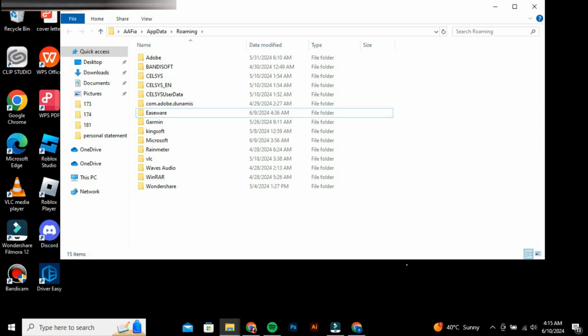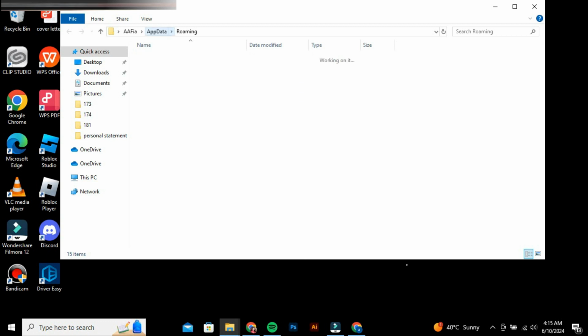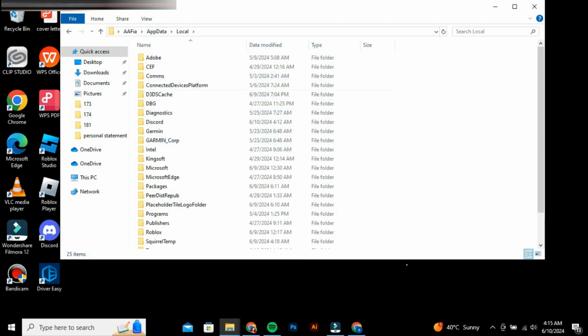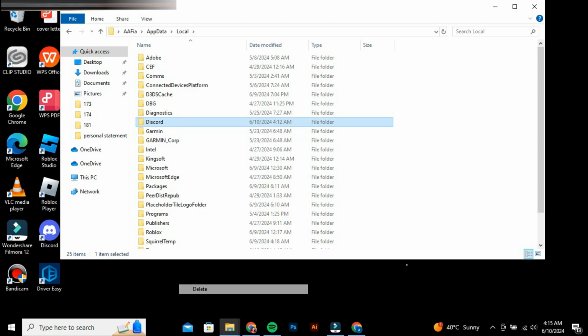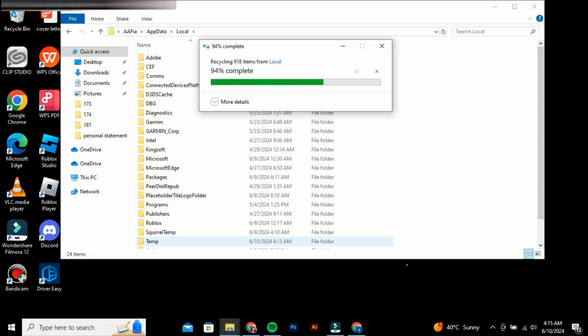After that, navigate up one level to the AppData directory by clicking on AppData in the path bar. Open the local folder and find the Discord folder here as well. Right-click this folder and delete it in the same way.